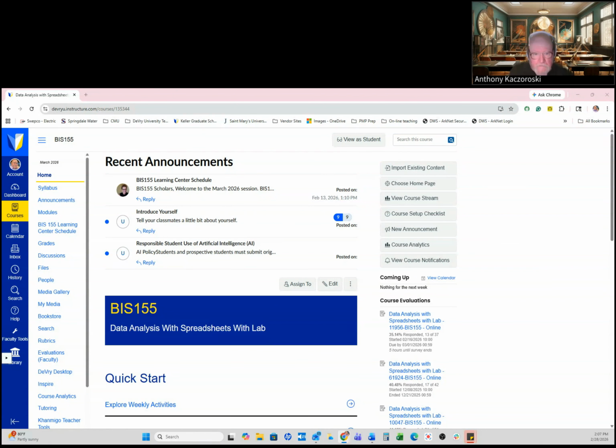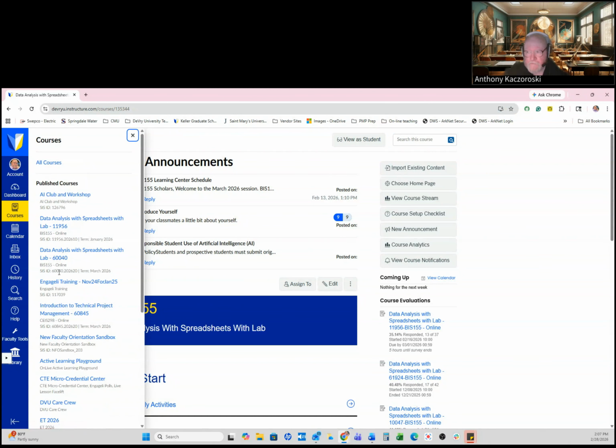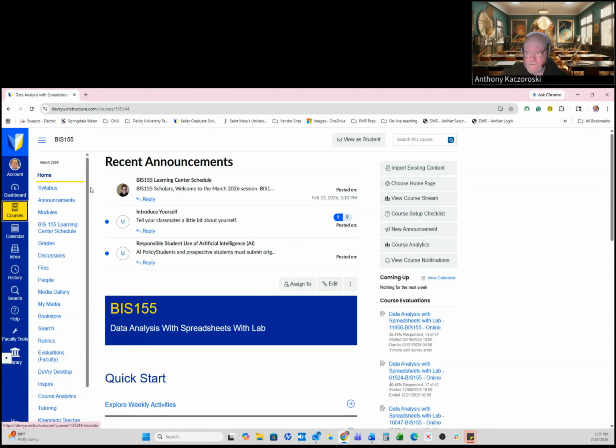So you can see on my screen, this is what you see when you log into Canvas. You'll be using Canvas for the entire course, and you'll be using Canvas for any course that you take at DeVry. Canvas has, as you can see, this main Canvas menu on the far left side. If you have multiple courses, you can click on here and see what courses you have, so you can go between them.